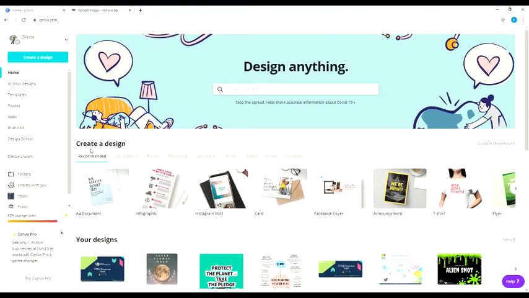So to create our design, we just go to the top left hand corner here and we click on create a design. Now it gives you lots of options. You can have A4 documents, infographics, Instagram posts, Facebooks, t-shirts. There's loads and loads to choose from, and the real difference of all of these is just the size of the canvas that you're going to be working with. So A4 document is obviously A4, but it's portrait. Instagram is a square shape. Facebook covers are wide and elongated.